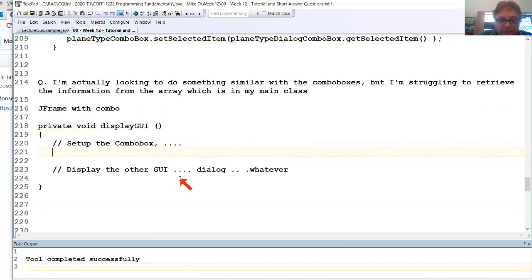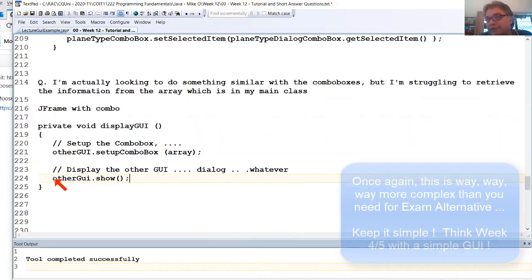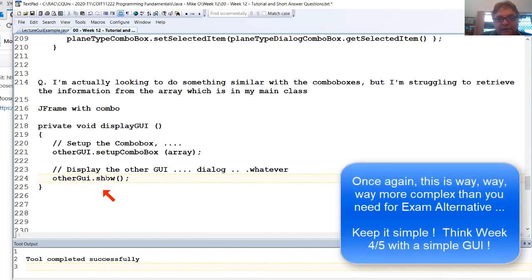So what you can do is create another method in your other GUI, whatever the other GUI is, called setUpComboBox, whatever you want to call it, and then pass through the array. And that's before you display the GUI. So you display the GUI down here, otherGUI.show, or however you're showing it. There's many ways you can show it, set visible and all that sort of stuff.